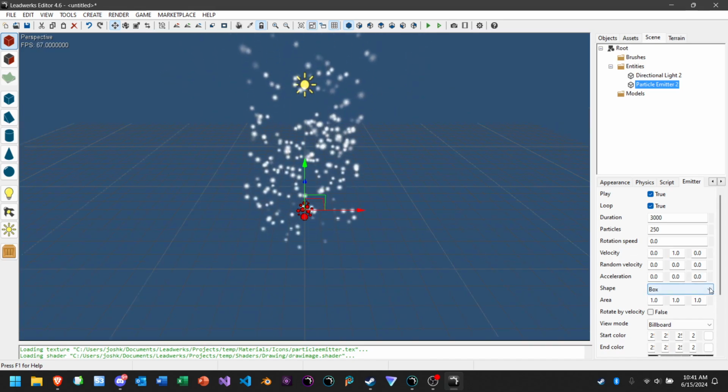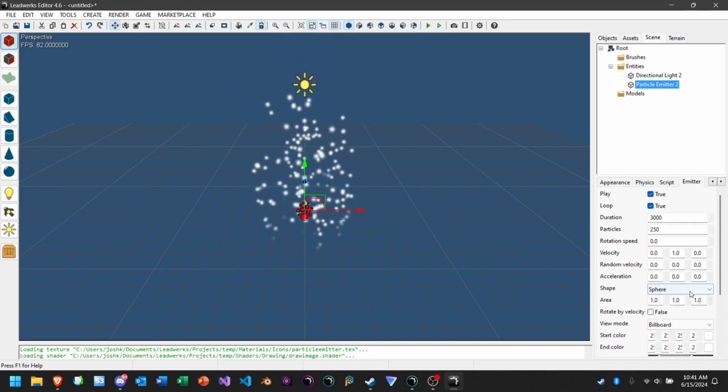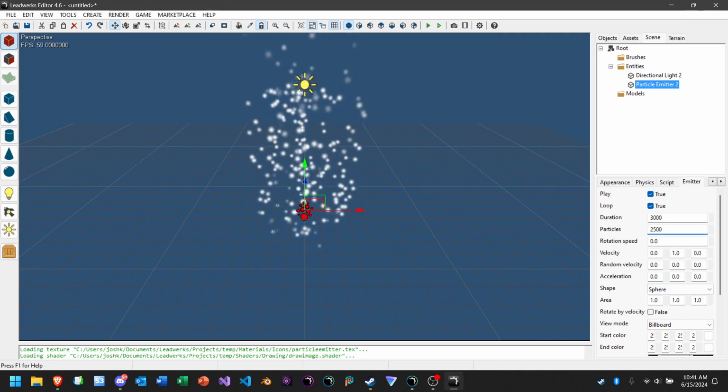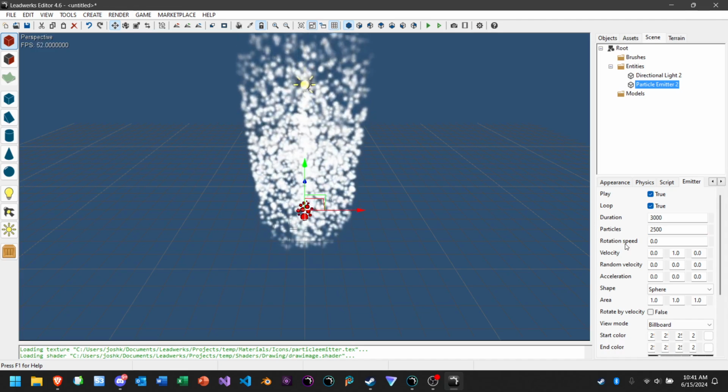Okay. The shape, it appears in a box. Let's make it start in a sphere. Okay, I like that. I want a lot more particles, so let's make it 2500. Okay, cool.